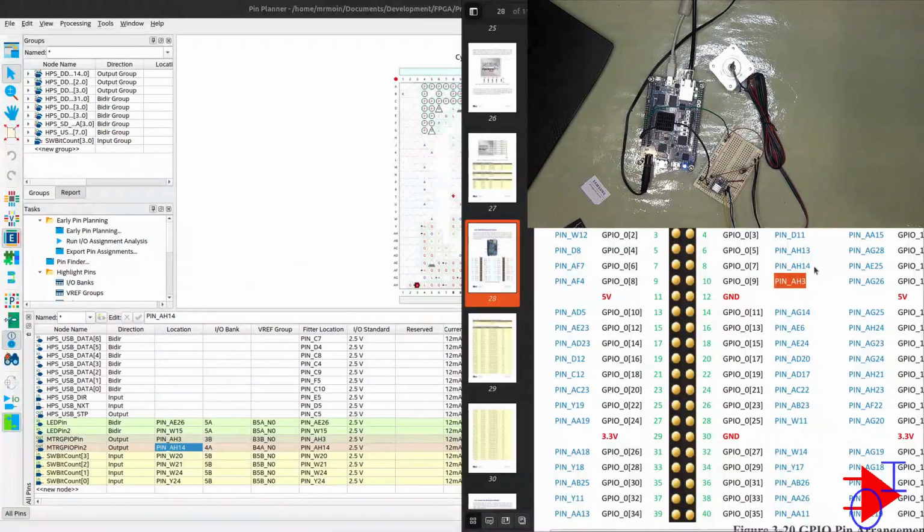And AH14 should have been pin 8. So the one over. So 12, 10, and 8. This should have been the 8. You have 2, 4, 6, 8. I'm connected to the right one. Not sure what is going on.